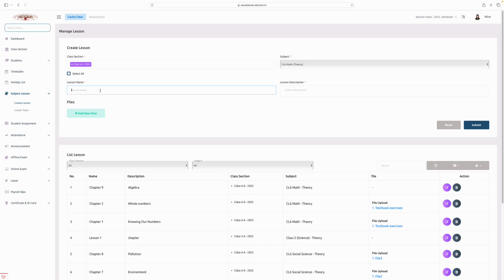chapter numbers. So it could be, let's say, chapter 10, and you can just leave it at that, or you could go one step further and put in the name of the chapter. Let's say we want to upload resources for real numbers.